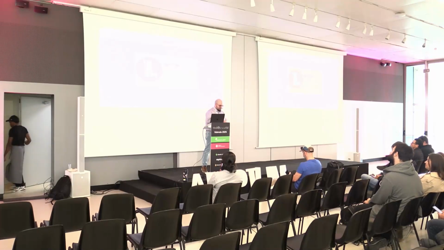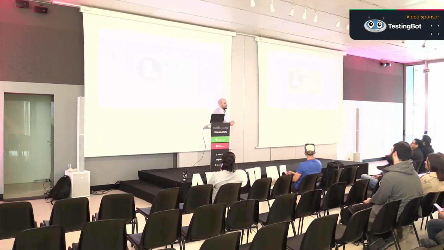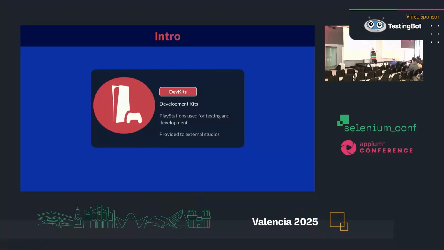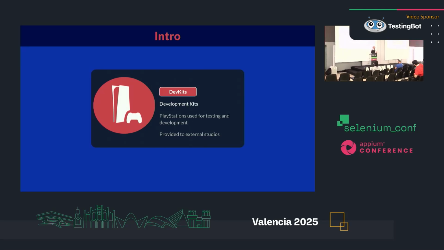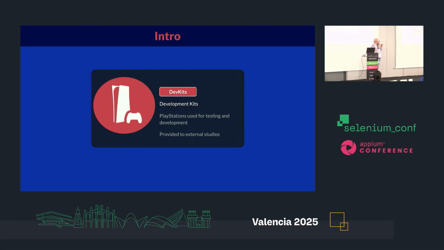I am not the only person that you need to get familiar with. You also need to get familiar with development kits, or dev kits. One way of thinking about them is jailbroken PlayStations. They're basically PlayStations that we use internally for testing or for development. Another way of thinking about them is just a device that allows you to install uncertified software, so software that we haven't made sure isn't going to accidentally destroy or brick the kit.